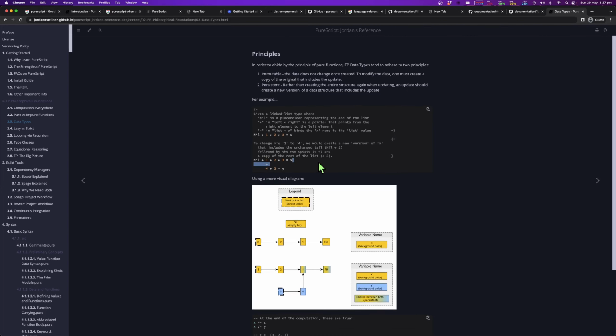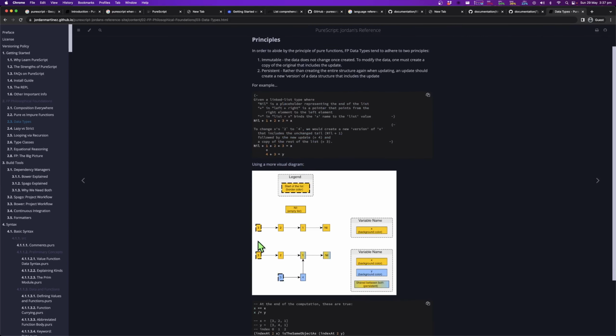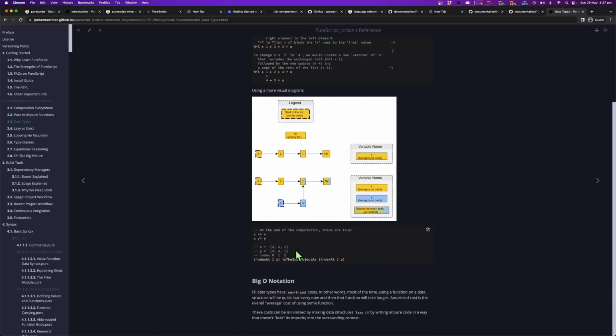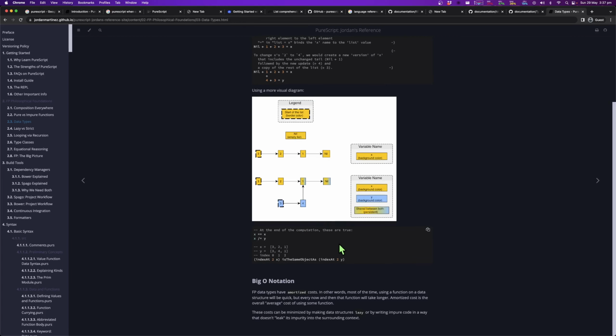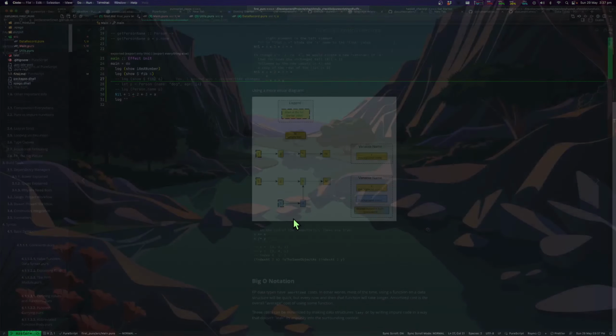Anyway, so linked lists. So they have 3 to 1. This guy's linked to 1. X. What's X? Background color. This is X. Oh, so it's talking about when you modify it to have this stuff. Index at. Okay.